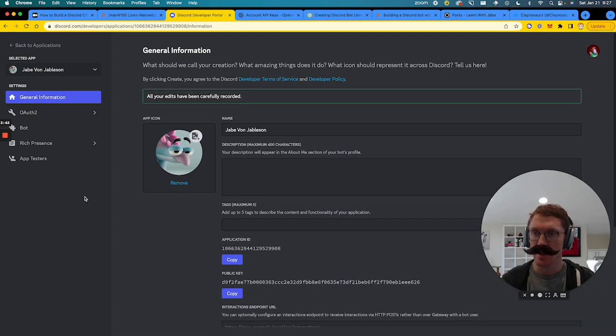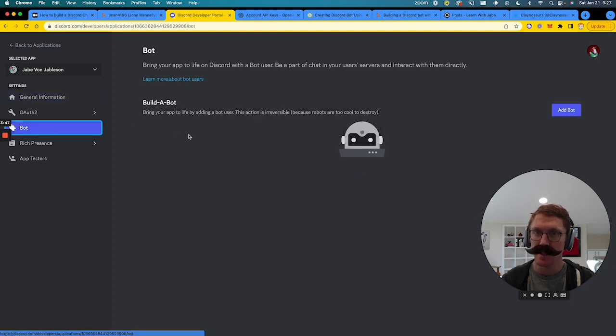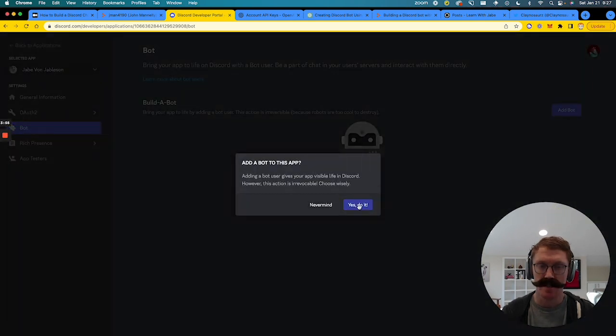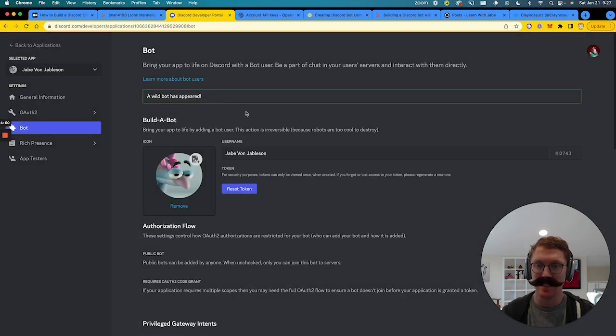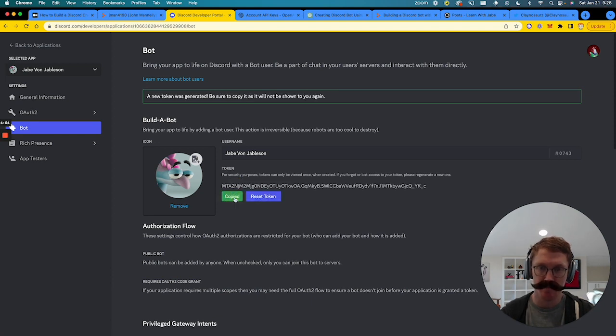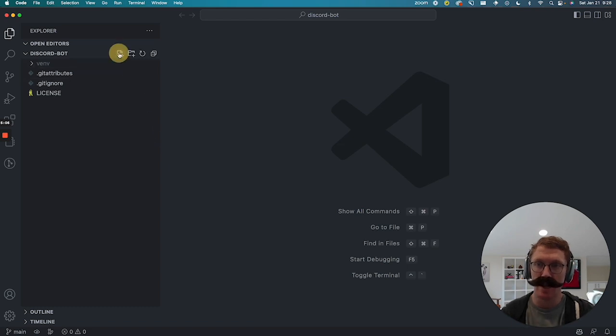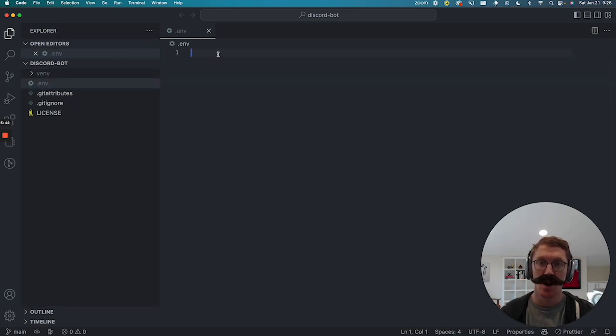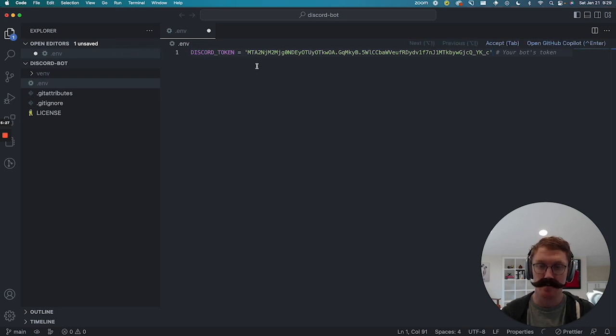Clanosaurs. All right, so next step is over on this left panel, click on the bot, and here we are going to add a bot. Yes, do it, double confirm, and you'll see a wild bot has appeared. Now, I missed my ID token the first time around, so what I'm going to do is reset the token, and now go ahead and copy this token. And in your working directory, we're going to go ahead and create a .env file, which is where we will store our Discord API key and our OpenAI API key. So let's go ahead and create a Discord token, set it equal to, and paste the token we just got from Discord.